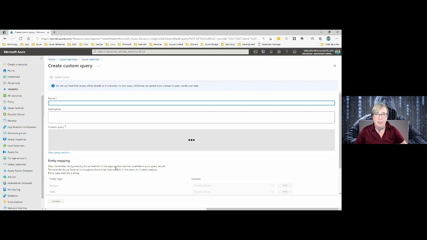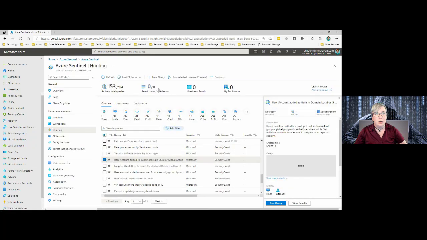You're not going to be hitting the ground running instantaneously with Kusto, but as you become more familiar with the language, more familiar with the way to extrapolate data from your environment, you can add your own custom hunting queries as well.